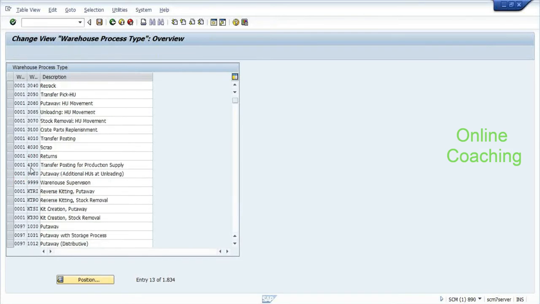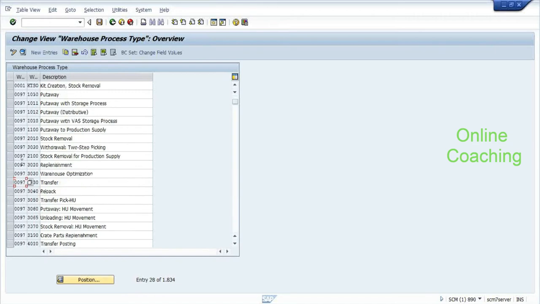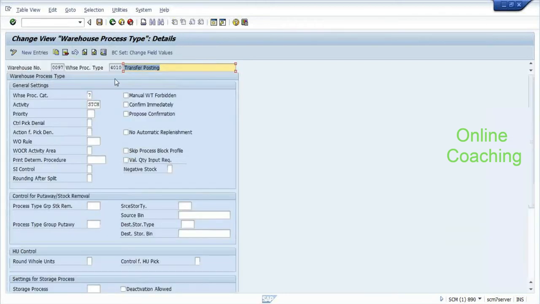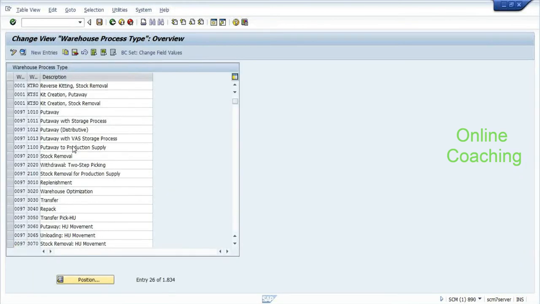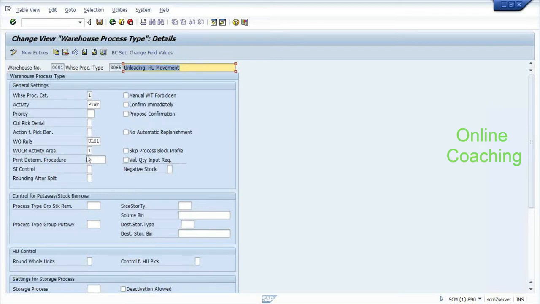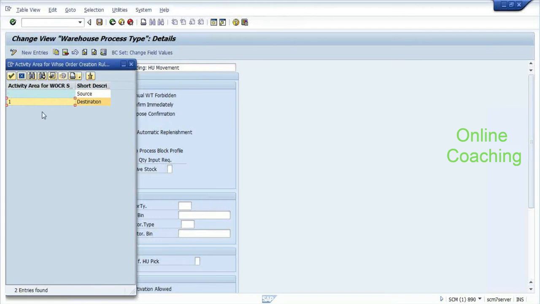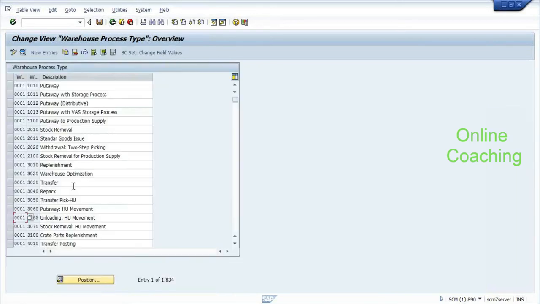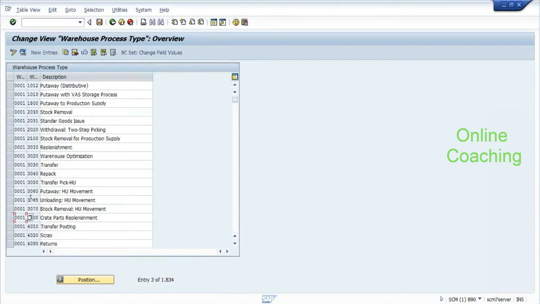Now, let's take another example. We spoke about returns. This is transfer posting. We're talking about an unloading, okay? For an unloading, you'll always be talking about a destination, right? Because you're going to be unloading it at a certain area. In that case, your WOCR activity area would always be maintained as one.